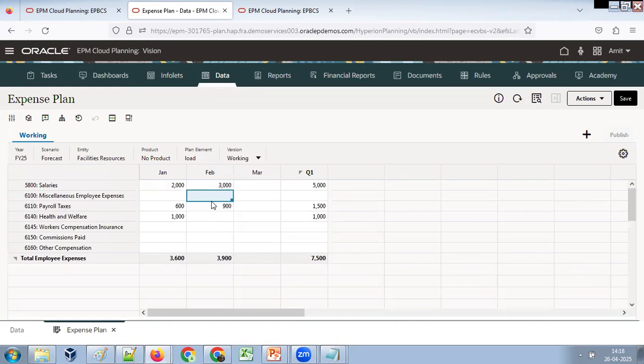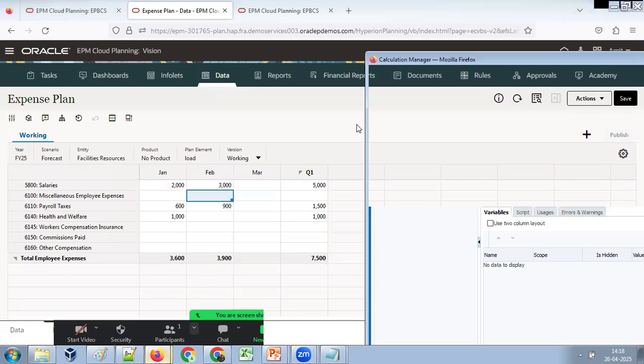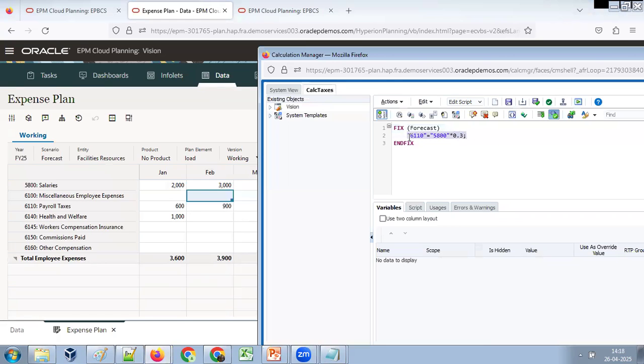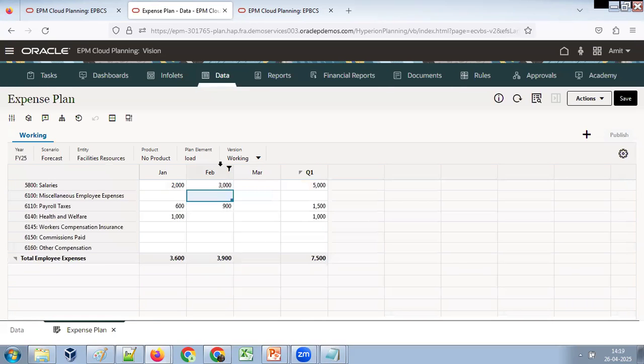Some basic calculation I've written, called payroll taxes, gets calculated, right? So I input salary and payroll taxes are calculated. There's a very tiny and simple logic written over here to calculate payroll taxes. Payroll taxes is 30% of the basic salary, isn't it? So 30%, 3,900. Now I executed this command manually.